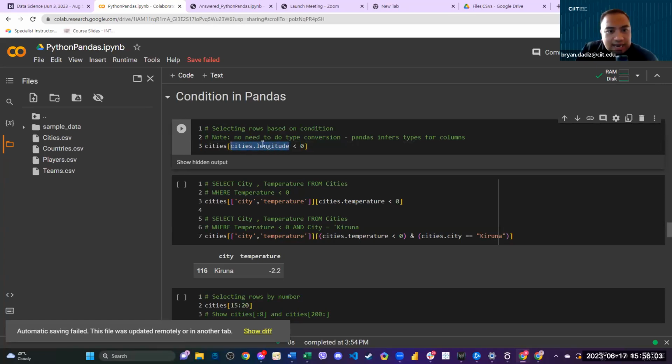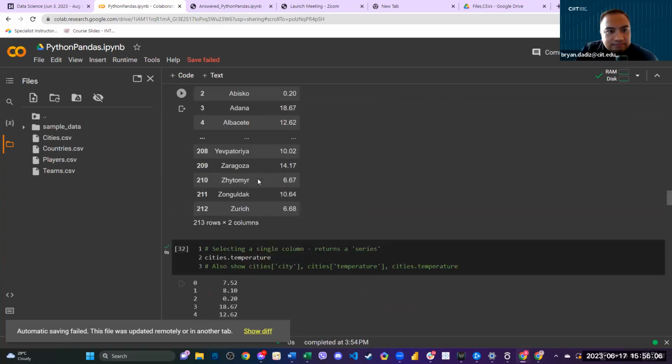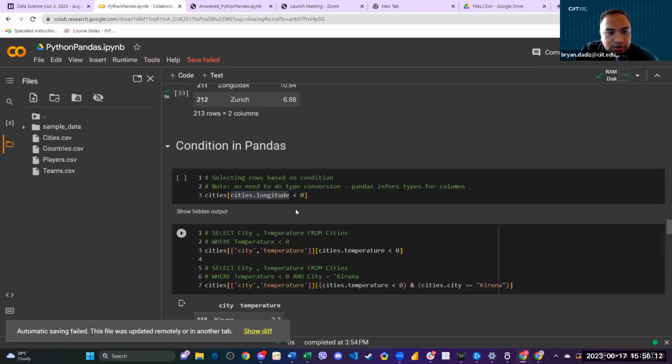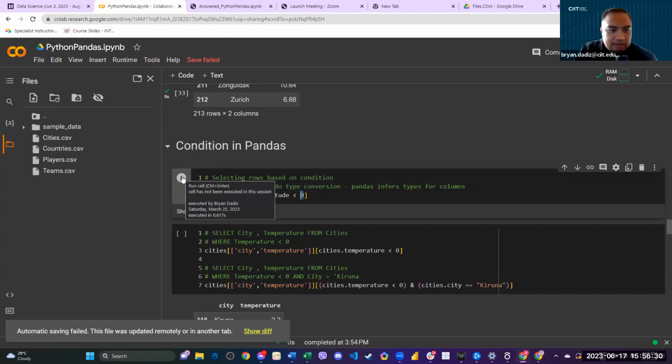Okay? So nanggaling yan dun sa ganito. Cities dot temperature, dyan siya nanggaling. That's the origin of that. And then all of the values of the column longitude which are less than 0 will be selected in our pandas query. So let's run the cell and see what will happen.